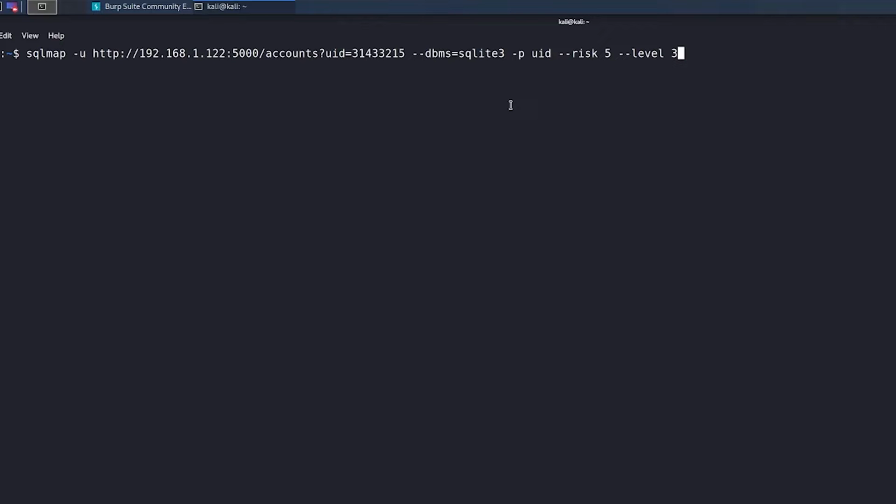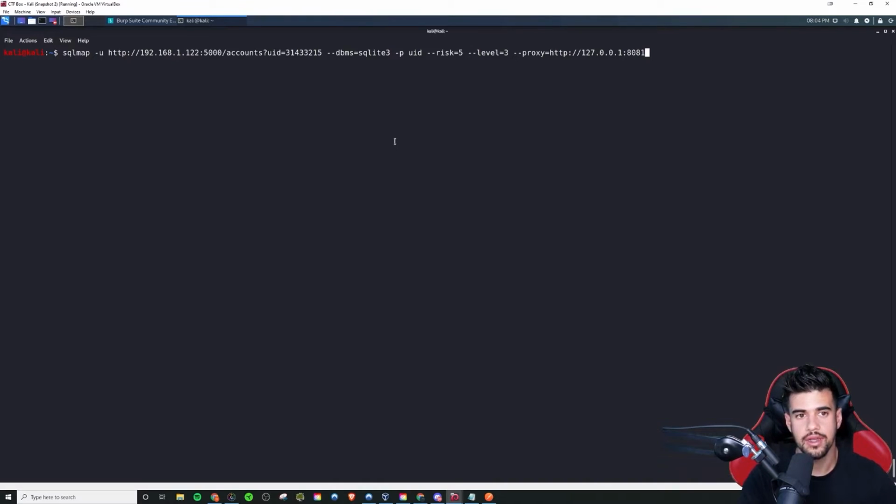And then from there, let's see, is that it? We could always proxy this if we wanted to through Burp, right? So we could see what it's doing. So if we say proxy, we should be able to do it. I think you need the equals here. We'll do proxy and tell it HTTP 127.0.0.1 and port 8081, which I have set up on Burp already. So we could proxy this, and then we could see all of the payloads that it's trying and things like that. So I think everything should be good here. So let's go and run it.